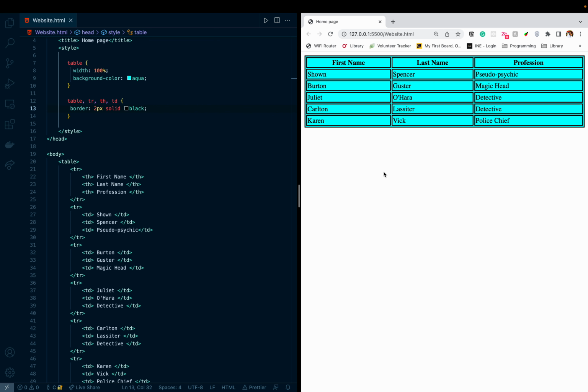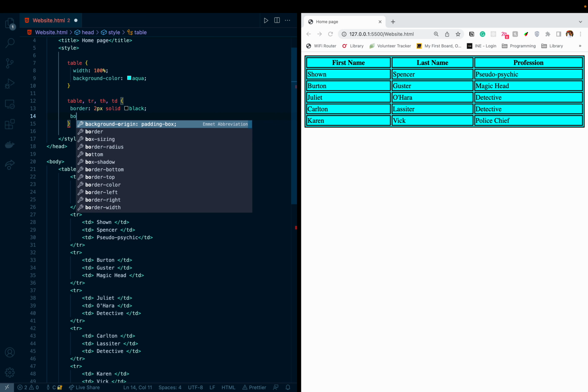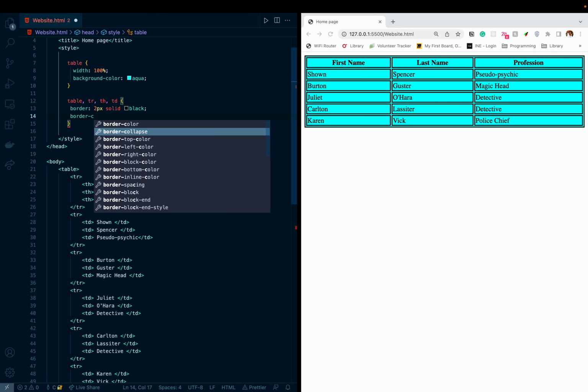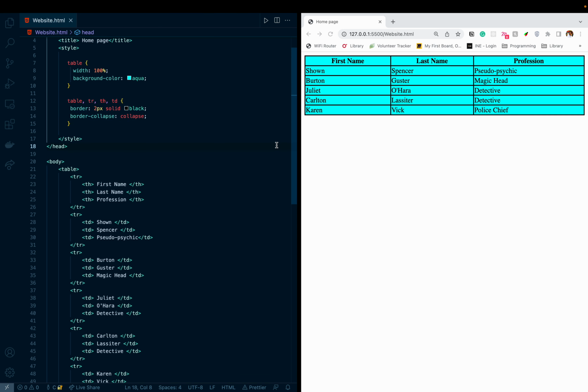And now there are way too many boxes. Right now, every row has a box around it. The whole table has a box around it, and every single data, every cell, has a box around it. Now there is a way to make this better, which is called border collapse. So we use border collapse and we say collapse and save this. Nice, that looks awesome.